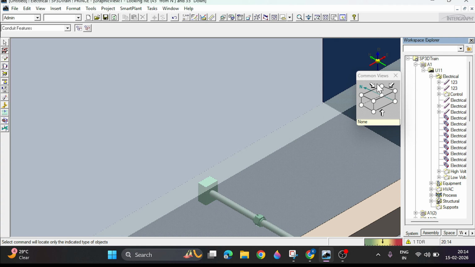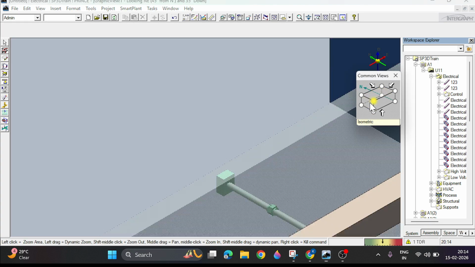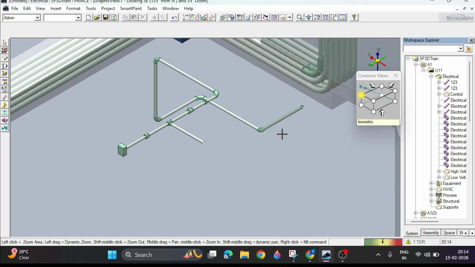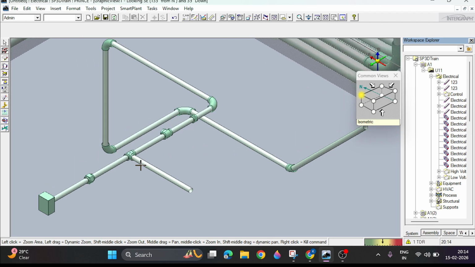Okay, so I hope all your doubts are cleared. Just don't worry about routing. The conduit is not the hard part. It's very simple, just like we route the pipe in SmartPlant 3D.